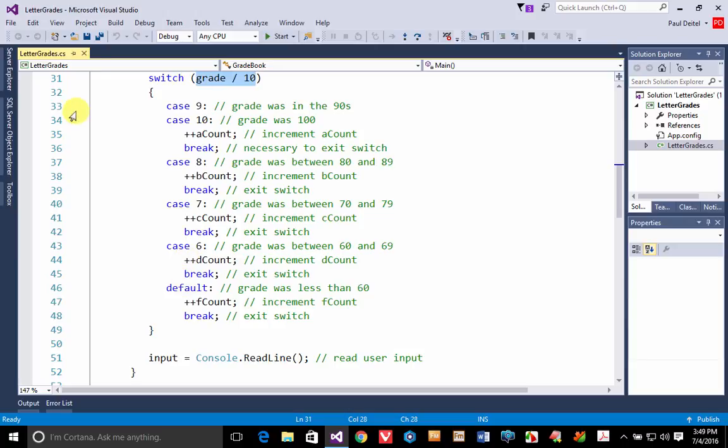So first, we have 2 cases that represent the grade A. If after dividing the grade by 10, we get the value 9 or the value 10, we're going to increment A count. So think about that for a moment. If the grade is 90 and we divide it by 10, the result is 9, and we're going to increment A count.